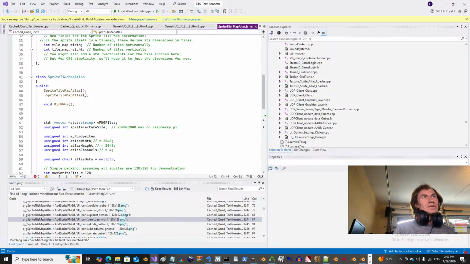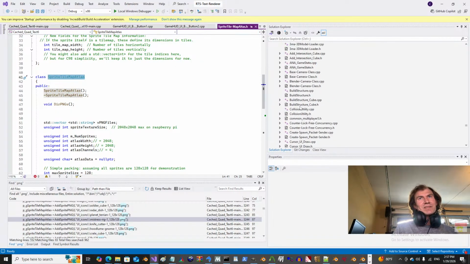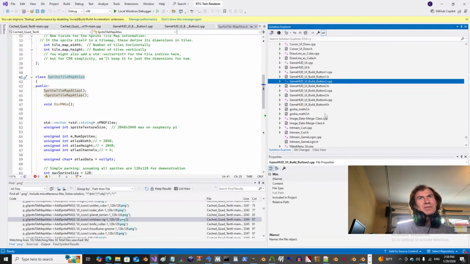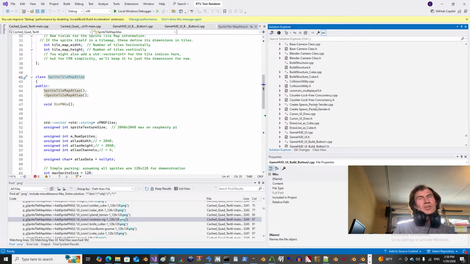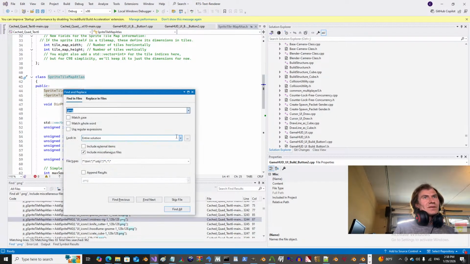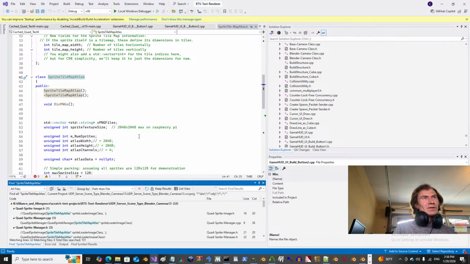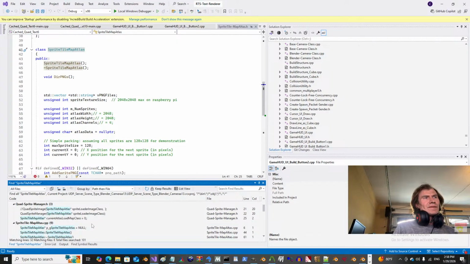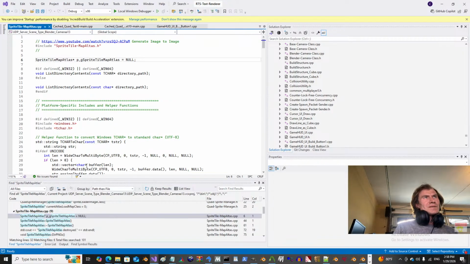Sprite tile map atlas. So let's see if we even have this. Let's go to our current project and search for this. It doesn't exist. It shouldn't exist, because I deprecated it on purpose because it was not working for other reasons. So it does have it. It has this.